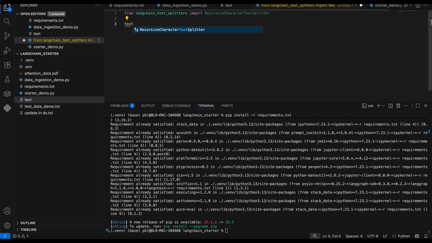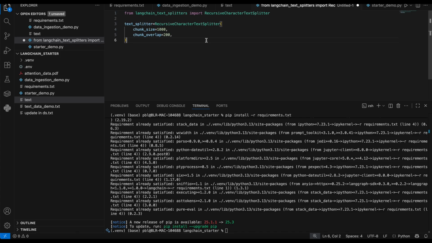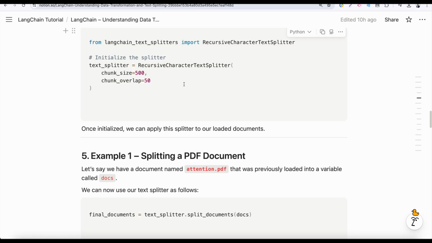So text splitter is equal to recursive text splitter with chunk size and overlap. As of now, we use 500 chunk size and 50 overlap. This is how we can work. So this is where we can split.